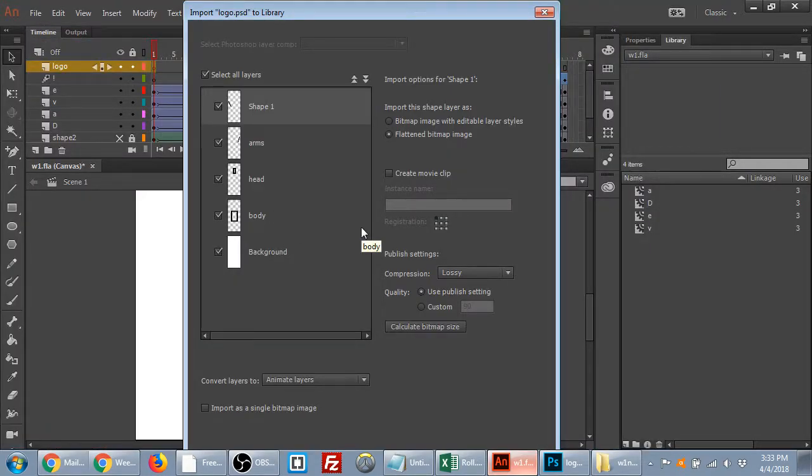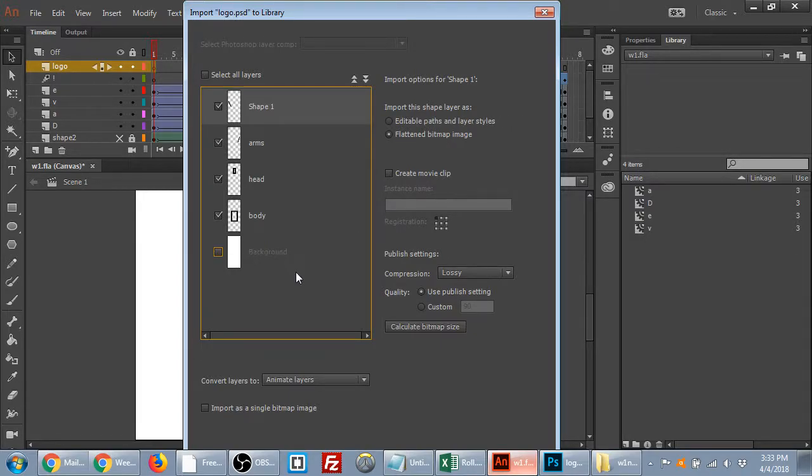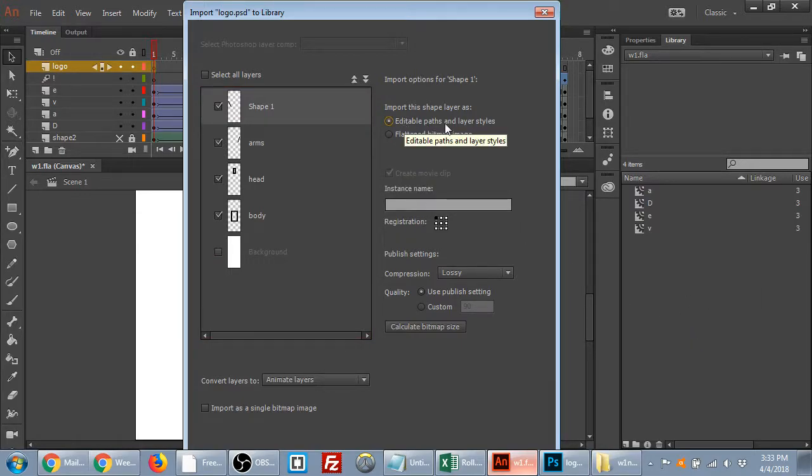Now the cool thing is, because Flash is Adobe and Photoshop is Adobe, they talk with each other. They're able to kind of take things from each other and know what to do. I don't care about the background, so I'm not going to take that. The main thing is do not pick flatten bitmap image. That's going to lose all the layers. You want these to be separate things inside of here so you can use them. I need the editable paths and layer styles.